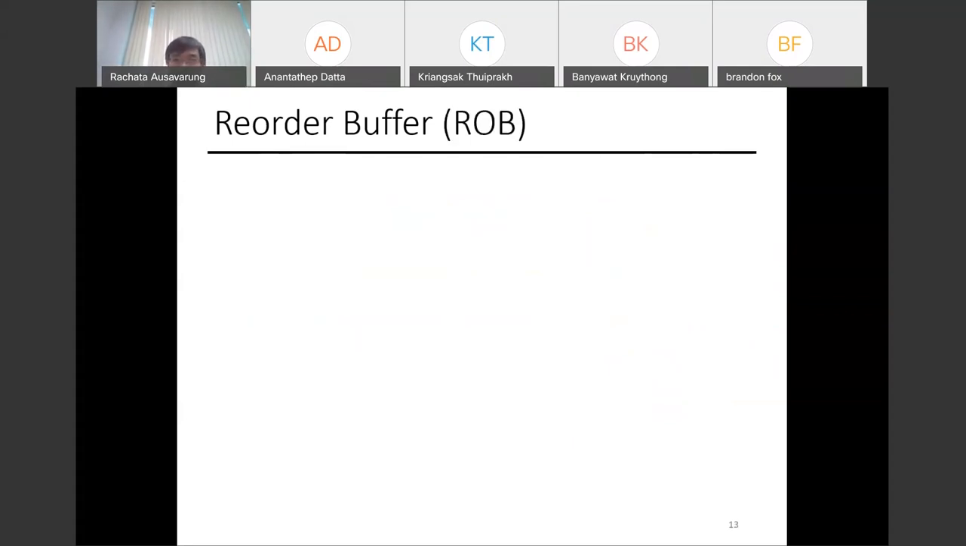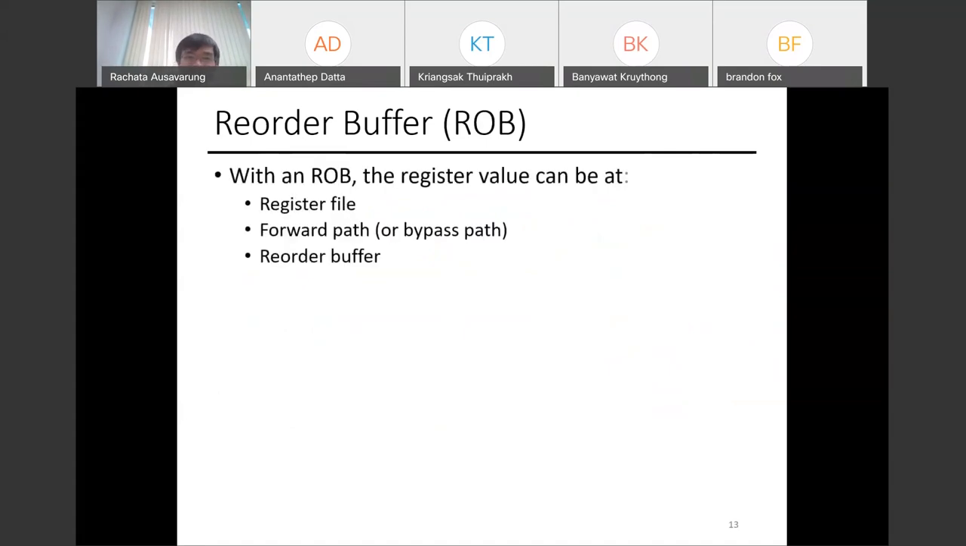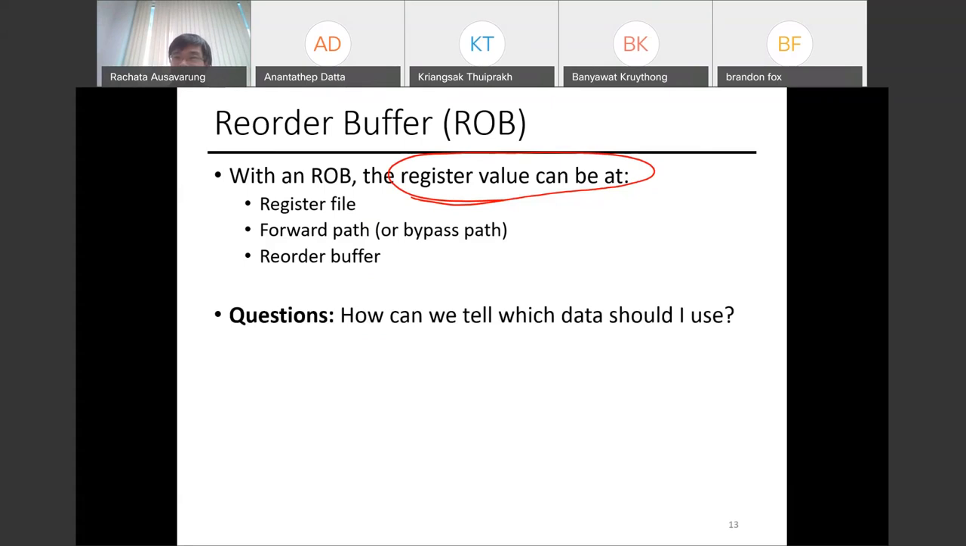So with this, it means that your register value that you are reading, after the decoder, can come from three sources: the register files, the forward path, or the data forwarding part, and the reorder buffer. So how can we tell which one should be used? You see the problem here?